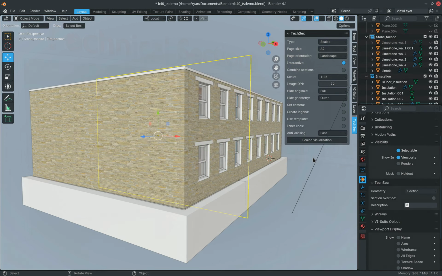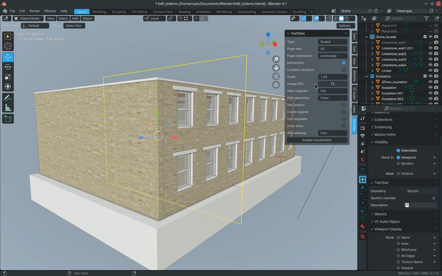Hello and welcome to this video tutorial on creating technical sections with Blender using version 0.5 of the TechSec add-on. In this video I'm going to concentrate on some of the usability improvements and some of the speed improvements in TechSec version 0.5. So one of the new options we have is this interactive option here in the TechSec view panel.